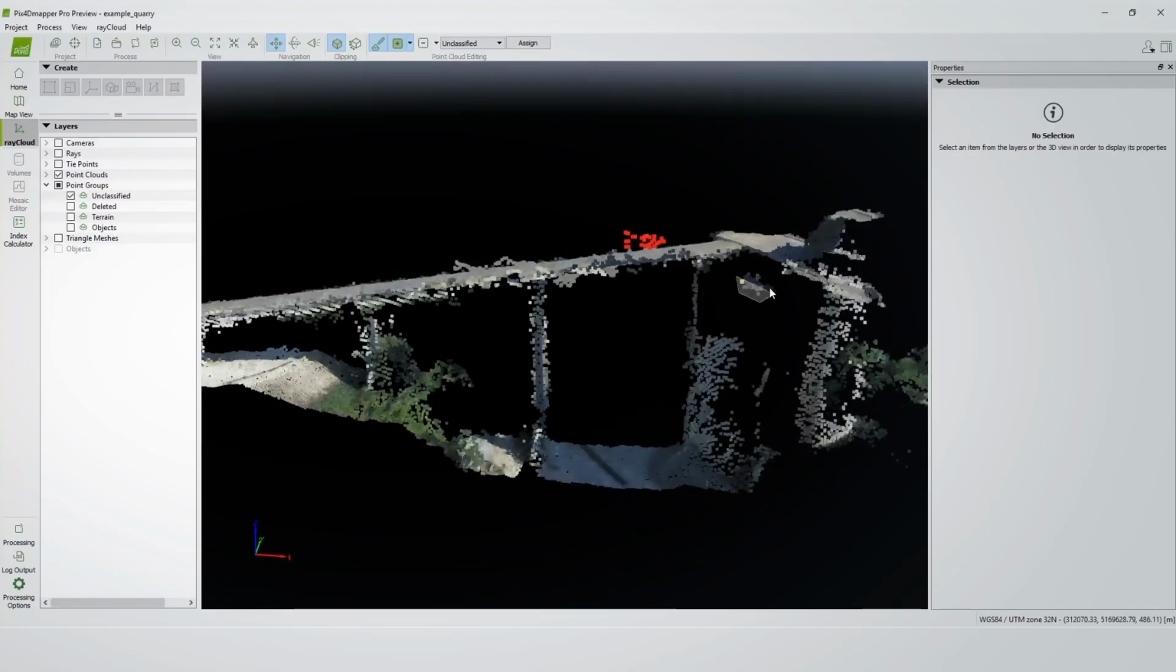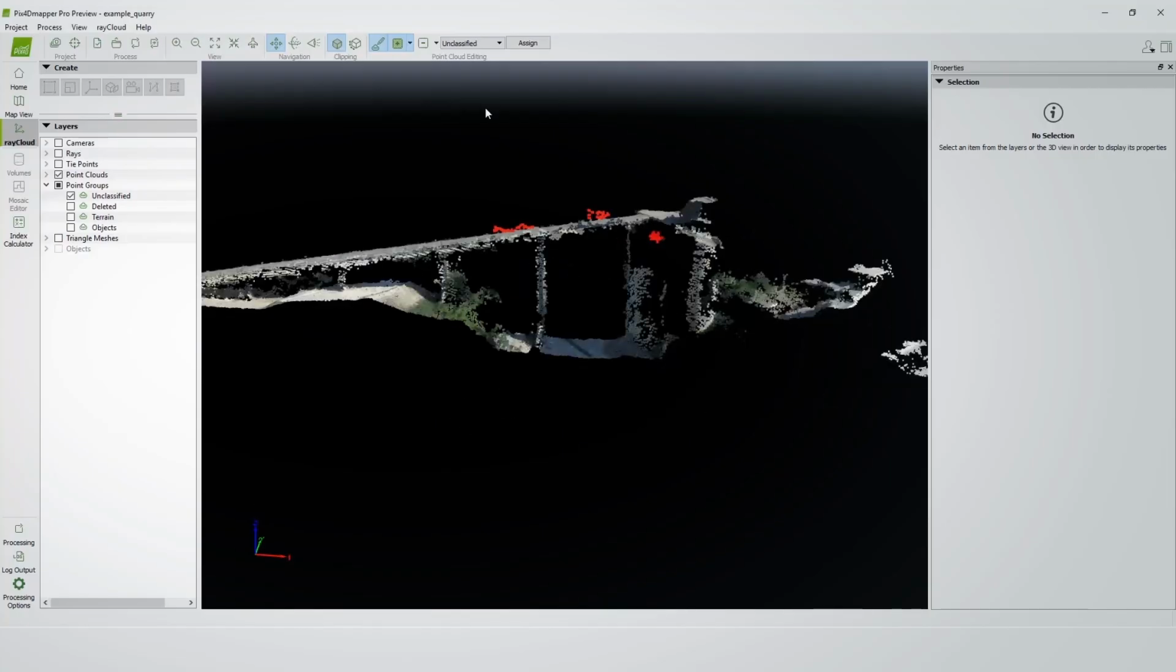So we can continue like this for all the points that we want to remove or want to classify in another group. And once I have selected all the points, I can assign them to a different group, as I said. To do so, I go again to the toolbar here, and I can see unclassified. This means that at this point all your points are assigned to this group, but if I activate the list, I can see that I have other groups: deleted, terrain, objects. I can even create a new group.